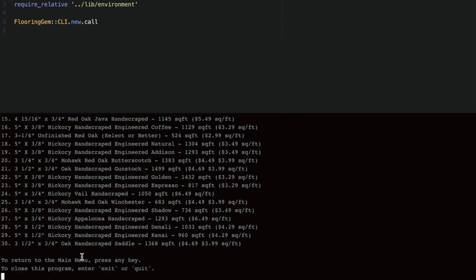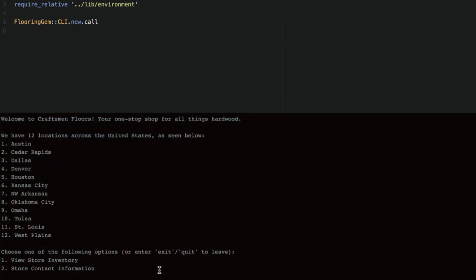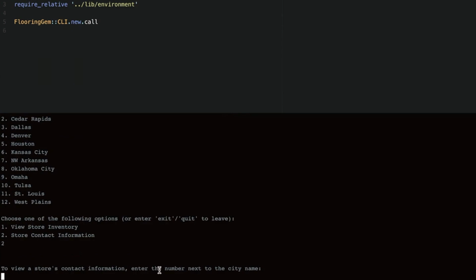So if they wanted to leave from this point, let's just say quit this time. They say quit. It'll present this farewell message again, and it will close the program. And I could run it again. I might just run it again for the sake of showing off a different city, just to add a little variety to the program that I'm running right now.